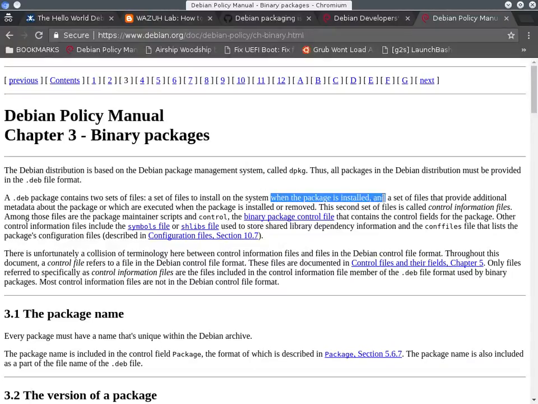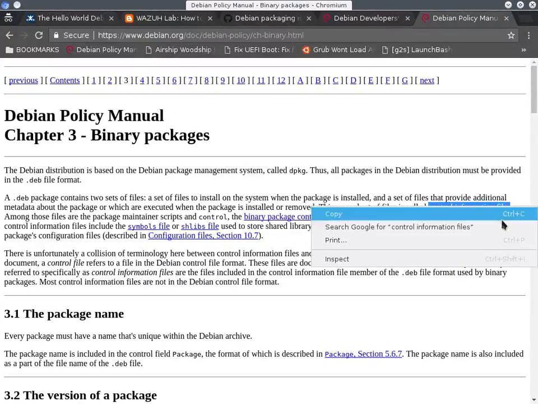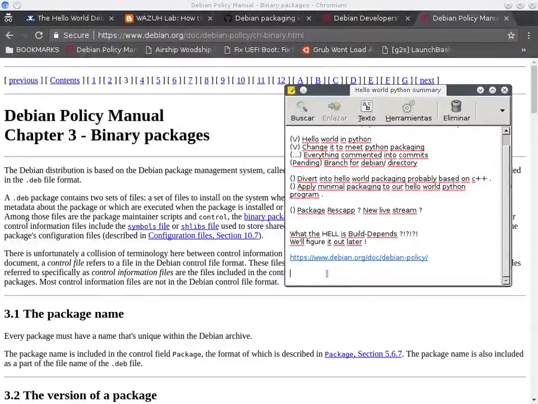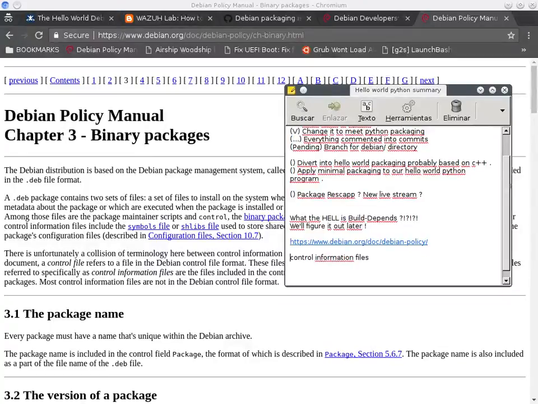So this is when the package is installed. And a set of files that provide additional metadata about the package, or which are executed when the package is installed or removed. This second set of files is called control information files. Let's write this down so that we can use this in our commits. So these are control information files.